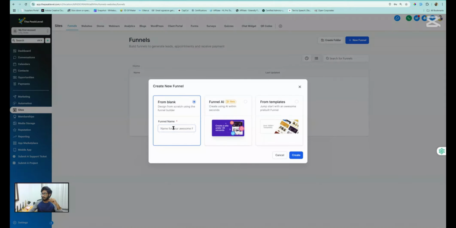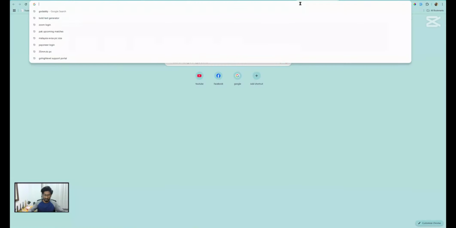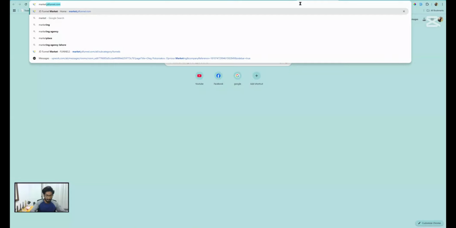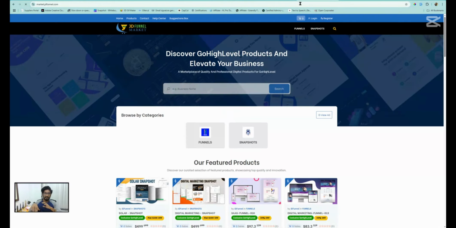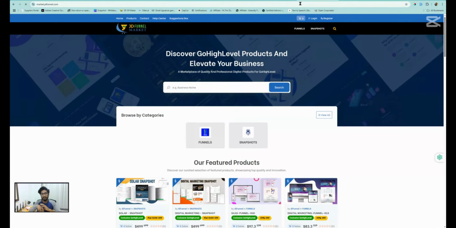So let's go there, start from blank. If you want to create it from blank, you can always start it, but you can also get some templates from the GoHighLevel templates library, or you can use the funnel AI to create your landing page. Or if you're looking for pre-made GoHighLevel landing page templates, you can just visit market.jdfunnel.com, where you can get a lot of GoHighLevel pre-built landing pages, and all these landing pages are actually built inside the GoHighLevel funnel builder.